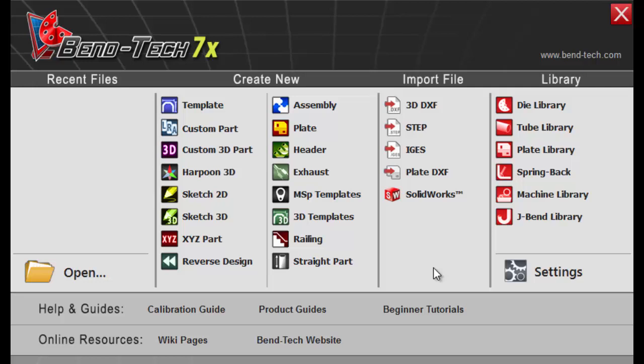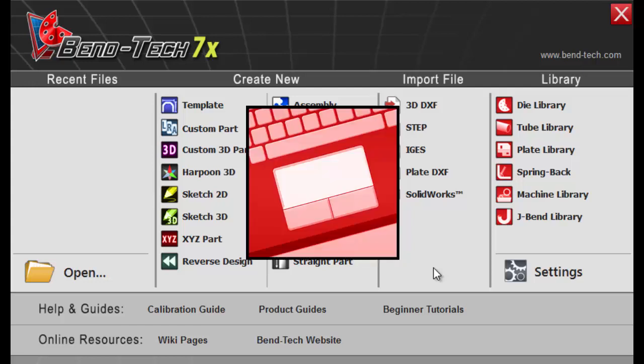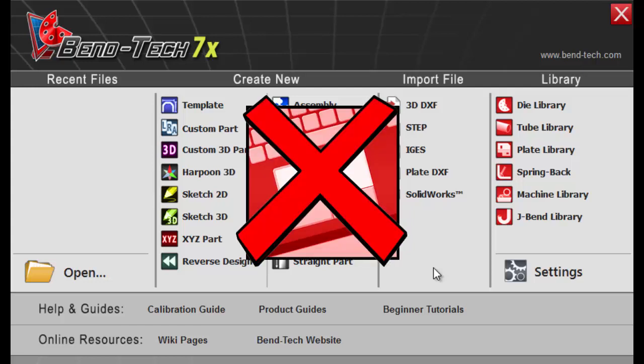Before we illustrate how to zoom in and out properly and how to rotate and reposition a part, make sure that you have a mouse attached to your computer and that it is in working order. A laptop touchpad is not recommended as a substitute for a mouse.